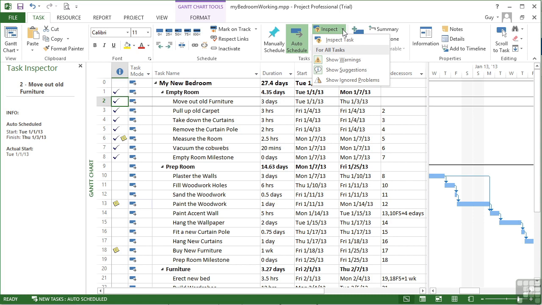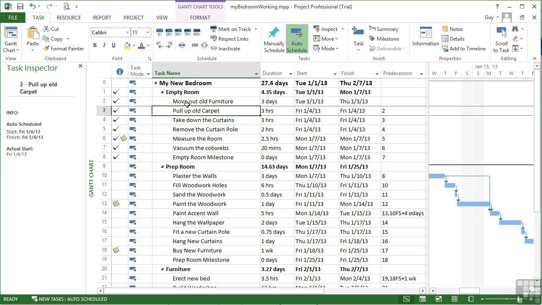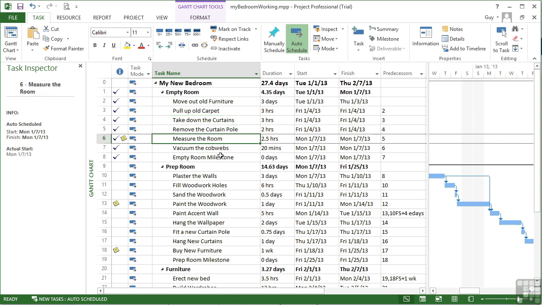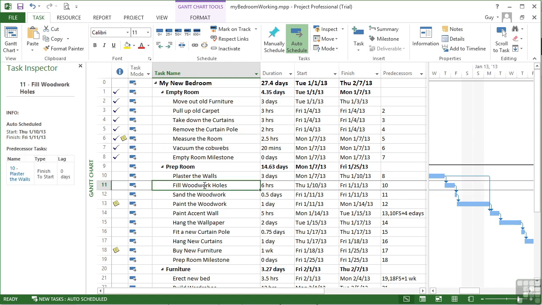Now it has a drop down where you can turn on warnings and suggestions and show ignored problems. They are activated because the icon is selected, so I'll leave those on. And as we click through our tasks, it will give us some information such as the task title, auto scheduled or manual, and in the case of these ones that are finished, it gives us the actual start date. If we move into ones that haven't finished, it also gives us their predecessor with a hyperlink to that predecessor so you can jump to it.